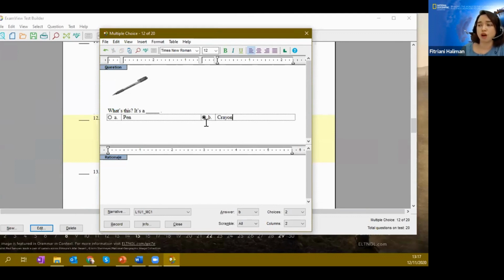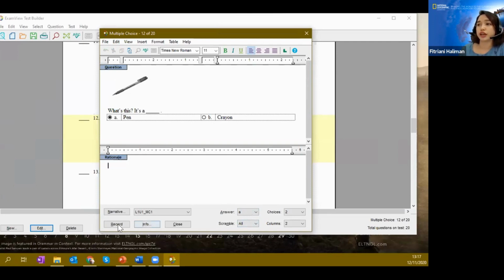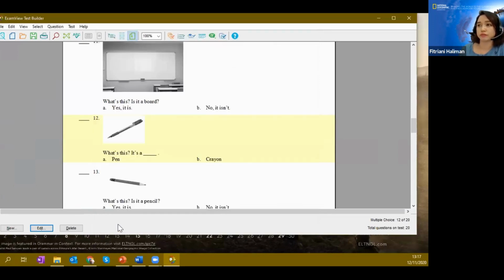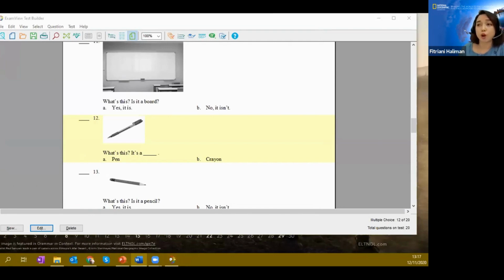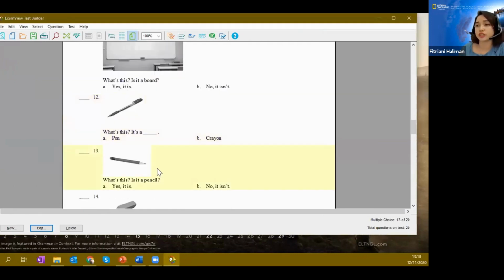But the answer key is wrong. Don't forget to change the answer key too. Here you can change the answer key. The answer is not B anymore. The answer is A. Then if you're finished, you can record. So it's changed now, right? Besides editing, you can also delete questions. Deleting a question is easy. Just click it and then click the delete button at the bottom.